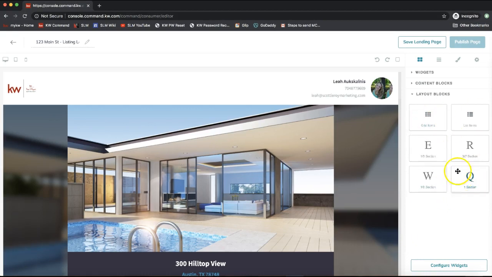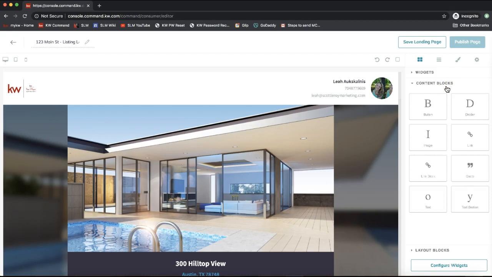Just play around with these different content blocks. You can lay custom images or a text section like this so that you can start typing right away. So that's how you can customize it even further. But for now, I'm going to go ahead and click Configure Widgets.